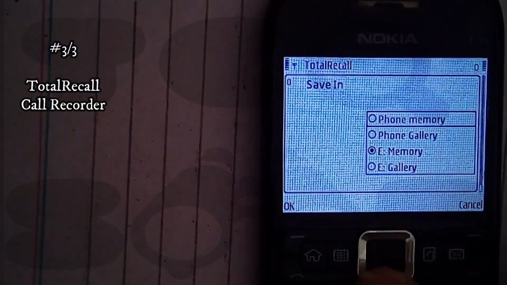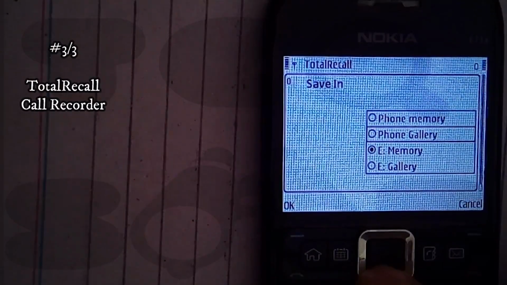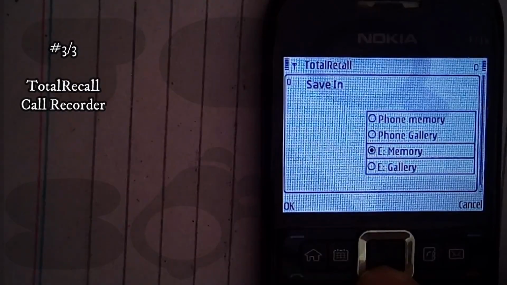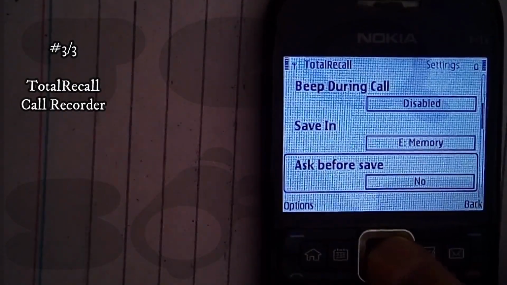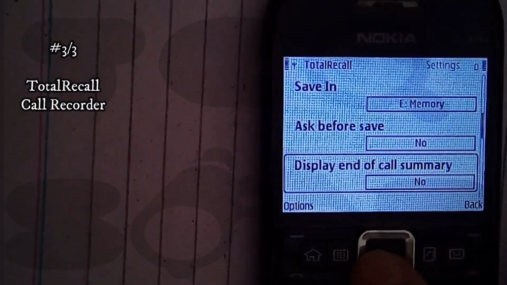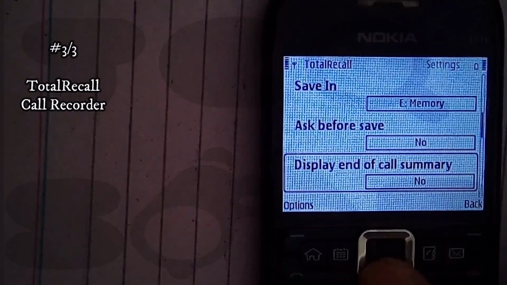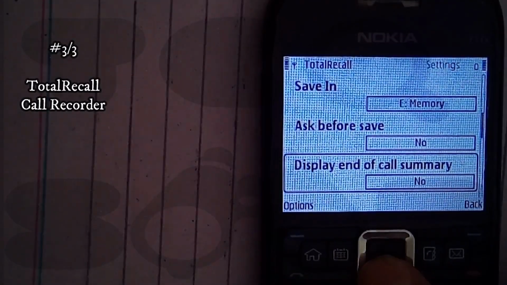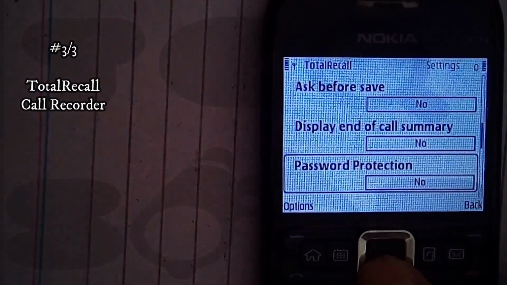If you select gallery, then the files would be visible in other apps like the media player and the phone's gallery. Ask before save. Display end of call summary, if you want to show a summary whenever recording is saved. You can password protect the program so that if someone opens it, it will ask for a password.